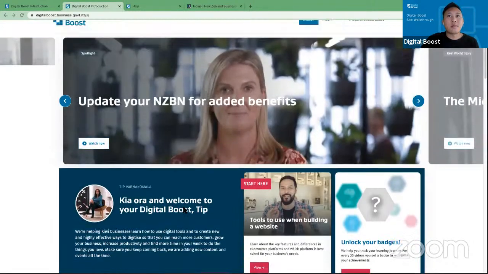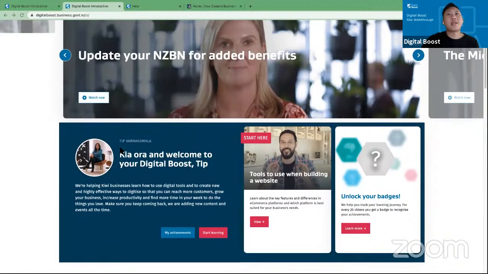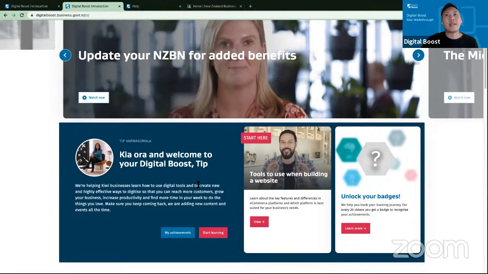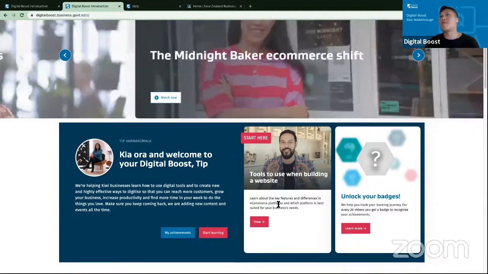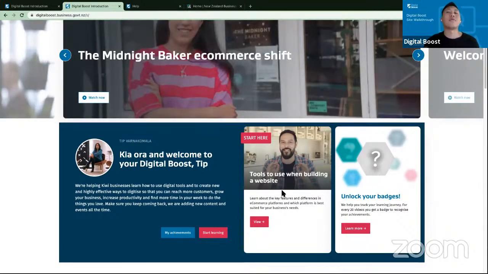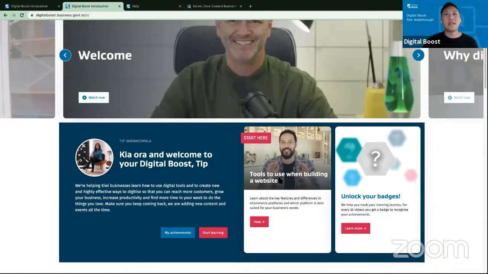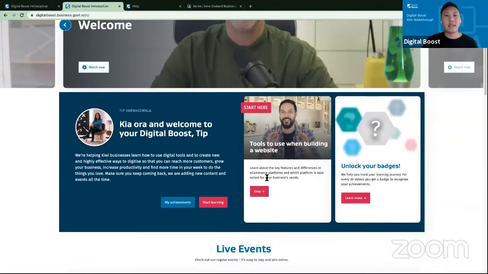So here we are. Once you've signed in, it will say, Kia ora, welcome to Digital Boost. And it will say, I was interested in websites. So it's already telling me what tools I can use to build a website, because I said I really need to learn about websites. So that's a good place to start there.